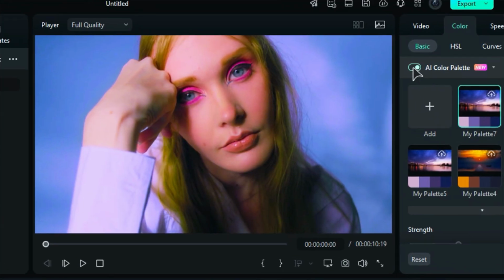These are 2 AI features to improve your video quality in Filmora 14.